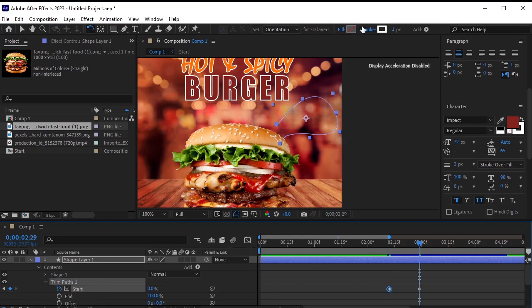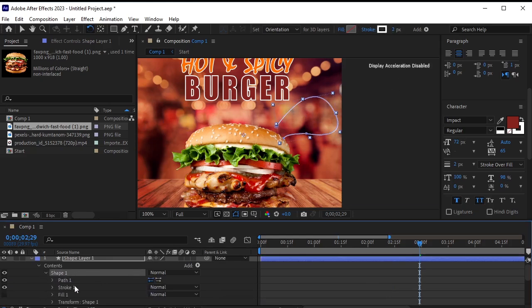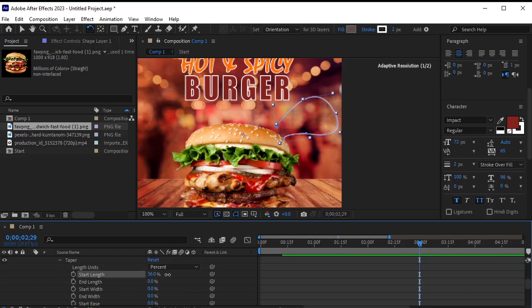Okay, now let's make the stroke taper. Go to the Shape options, then go to Stroke 1 options, and go to the Taper options now. And increase the start length and end length. It will taper the shape from the start and the end. Good.